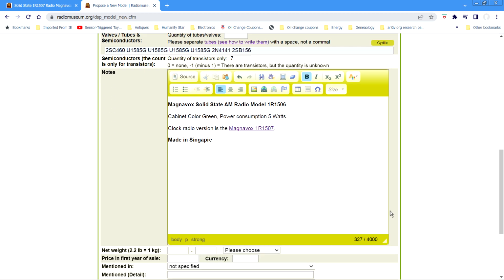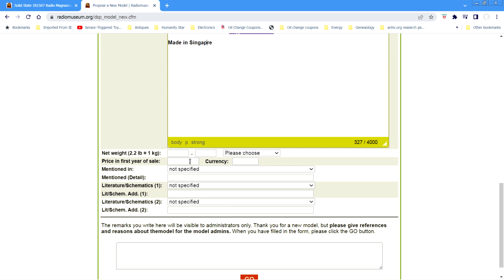Alright, so there's our comments. The weight, I measured it, is 1.6 pounds. There's the decimal point here, and then 6 here. And this is pounds decimal. I don't have any price information. I couldn't find an advertisement or a catalog or anything, or no schematics, so these are left blank.